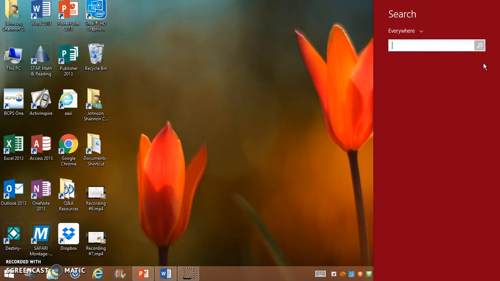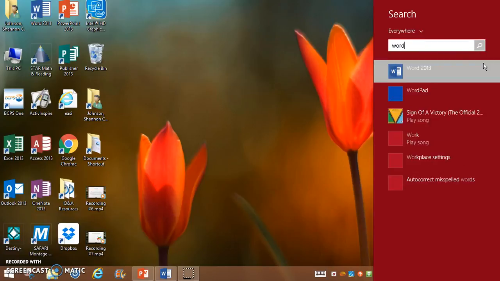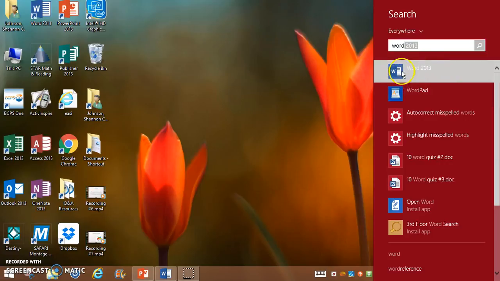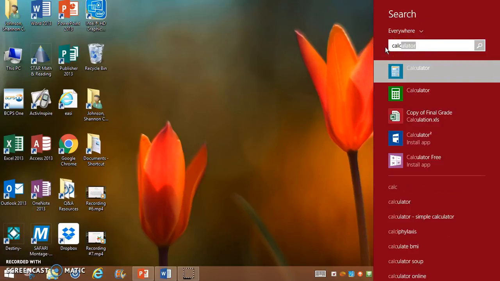Like if you don't have Word automatically on your desktop, you could type in Word and find the Word application there. Okay, so if you don't know where the calculator is, you can type it in, and it'll show you the calculator application.